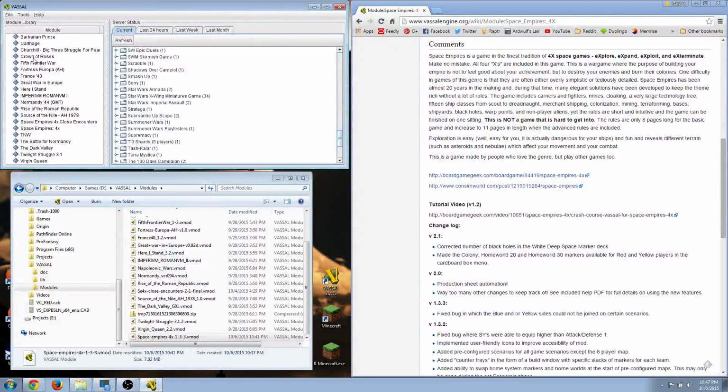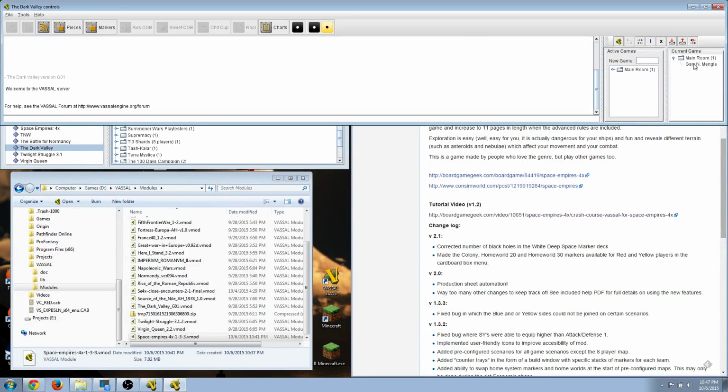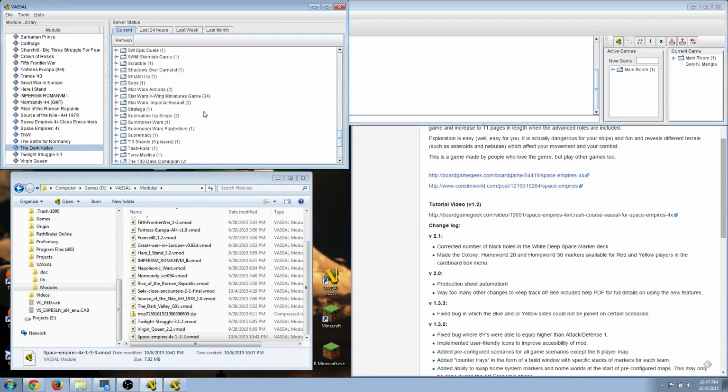You can, for example, let's try and set up a game of the Dark Valley. So this is the list of the modules that I have installed. We'll just double click on that. It will load the module. Let's look for a game online. And what it'll do is it'll set up a room for me of me playing the Dark Valley. So I can now probably refresh this and see that, hey, that's me playing the Dark Valley.